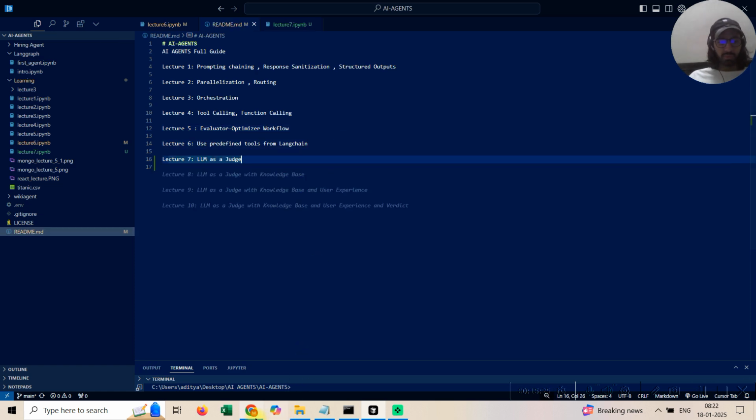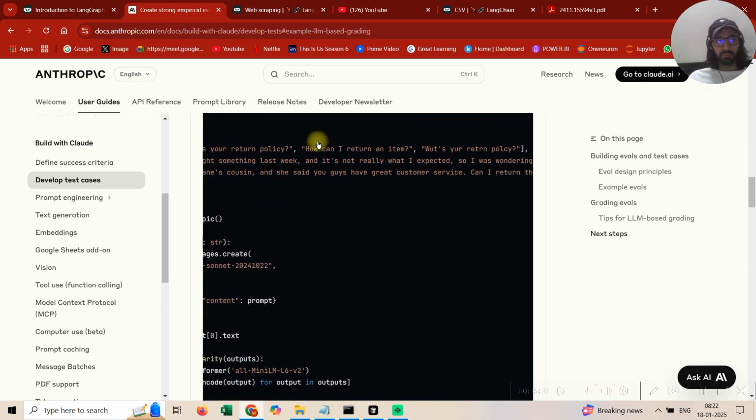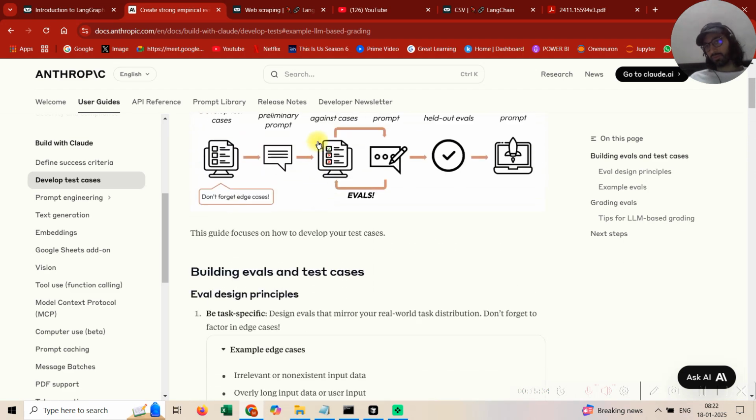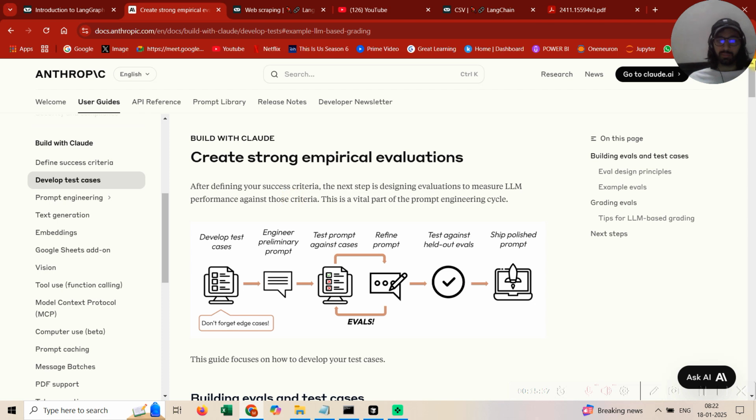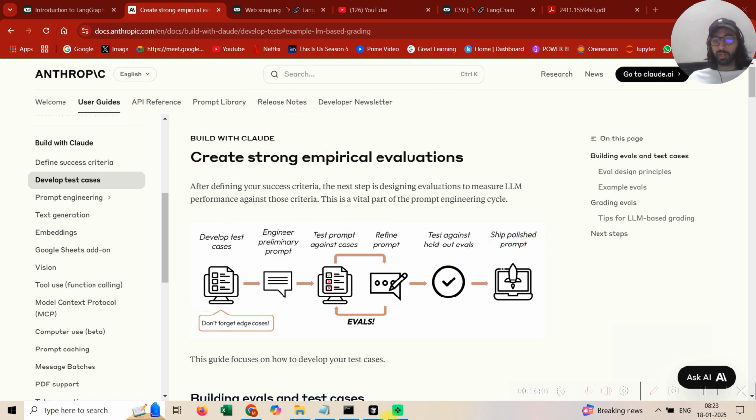LLM as a judge. So guys, there are a few other things as well which are good to know. There is this documentation from Anthropic on how to develop test cases using an LLM. So let's just see what this architecture is. Develop test cases, you can add in the edge cases, then engineer a preliminary prompt, then test the prompt against cases, refine the prompt, test against held out evals, and ship the polished prompt. This is very important, right? You need to check your prompt, because right now your prompt is not doing well, so you need to iterate on it, and then only ship the polished prompt.